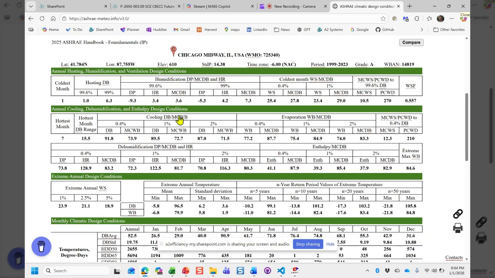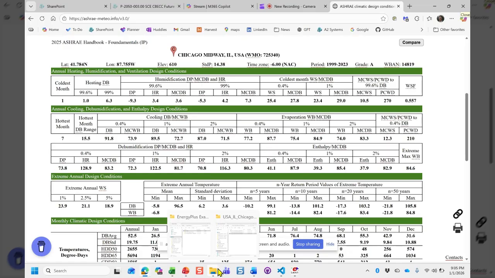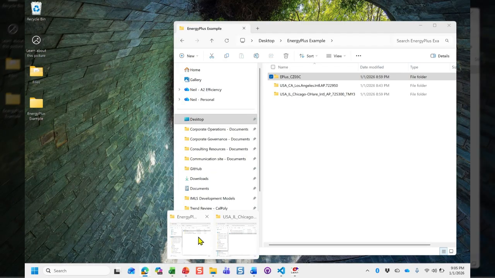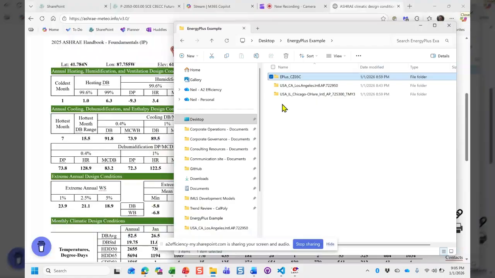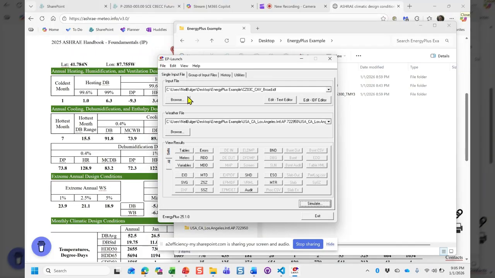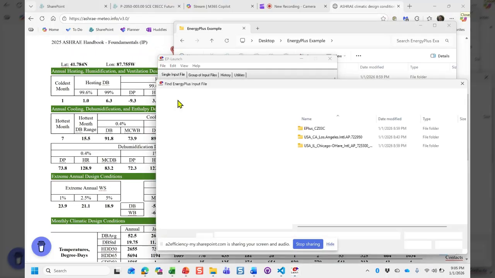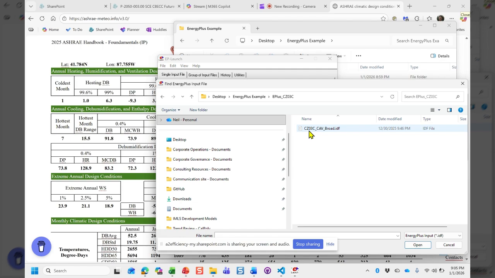But basically, we're talking about how we update our EnergyPlus model if we have a new design day file to use this information instead of, say, Los Angeles, if that's where the model was originally configured. So I'm going to use this example model that, in fact, was configured for Los Angeles, and we're going to move it to Chicago. To do this, I'm going to open EP Launch.